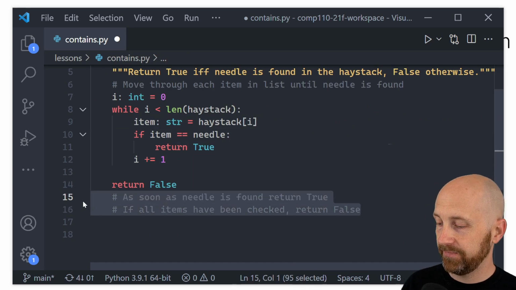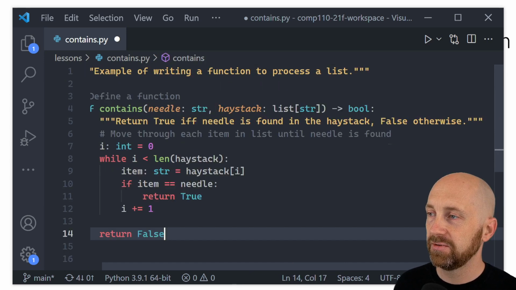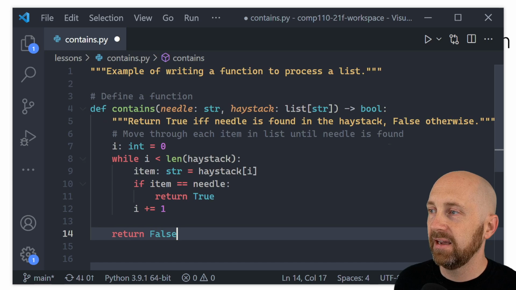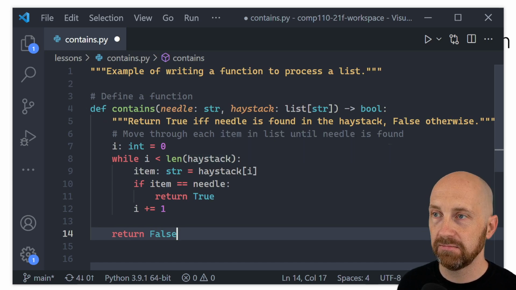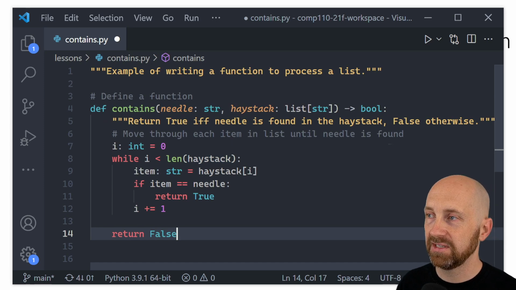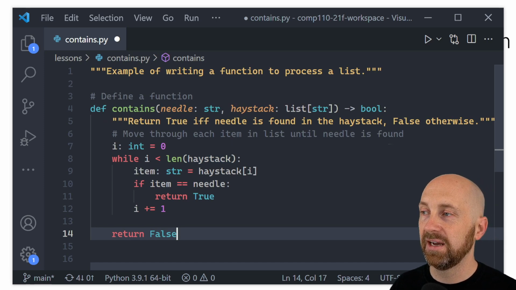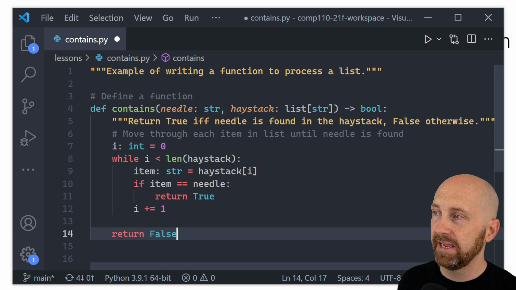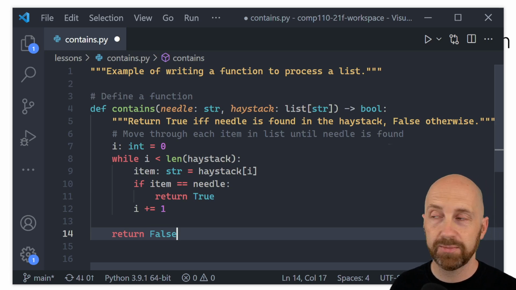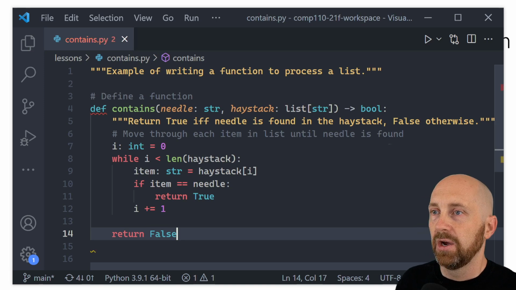So now we've got that. We can actually remove our notes there. And we've got a nice little function, an algorithm that says, okay, let's test whether or not a needle is contained in a haystack. And it's doing exactly what we hopefully set out to do, and we should probably test this.